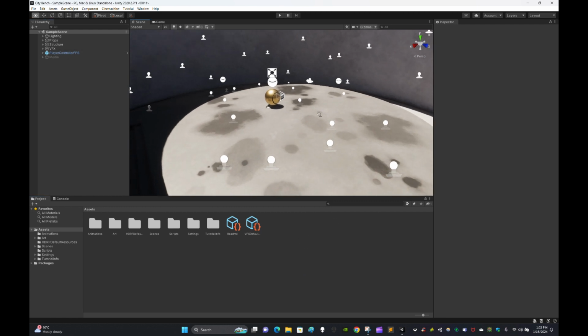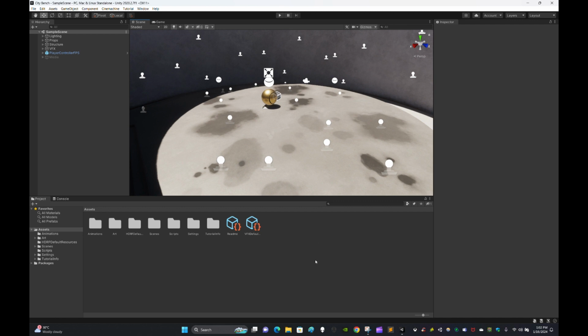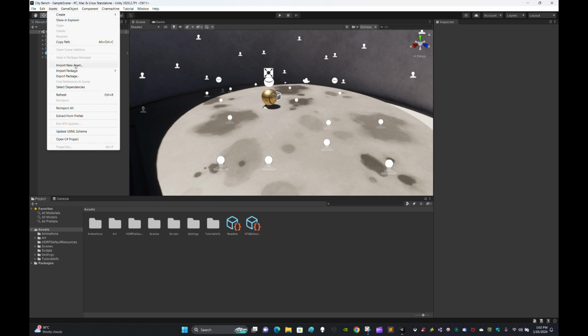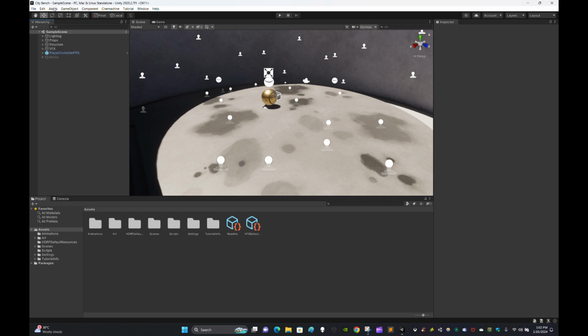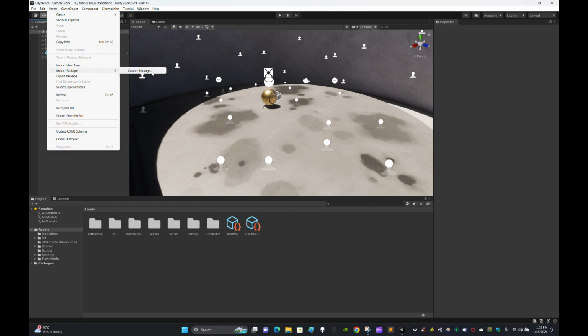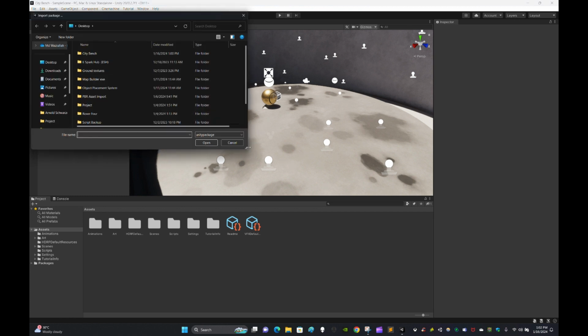So I have to import my package, which is City Bench. What you have to do is just go to Assets and go to Import Package, Custom Package. Assets, Import Package, Custom Package. Click on that. It will ask you where your Unity package is.